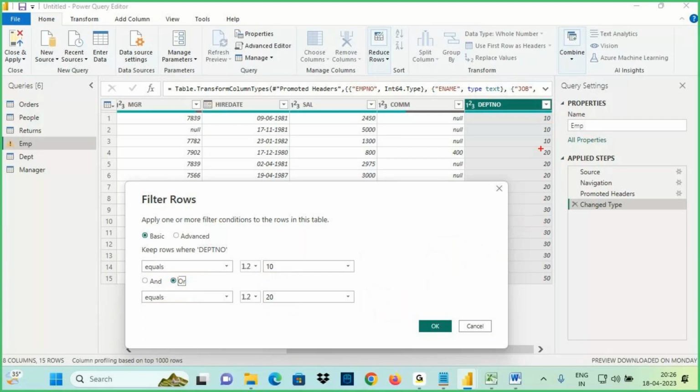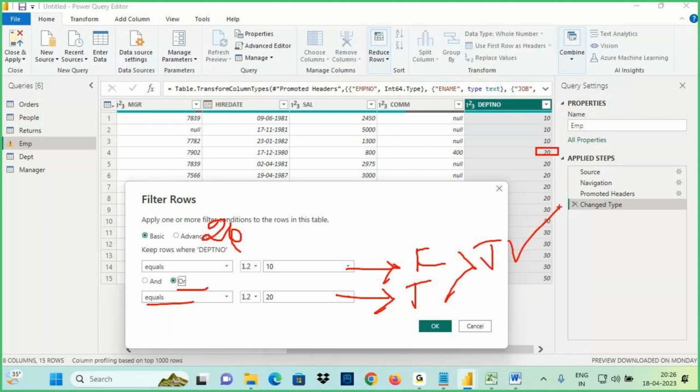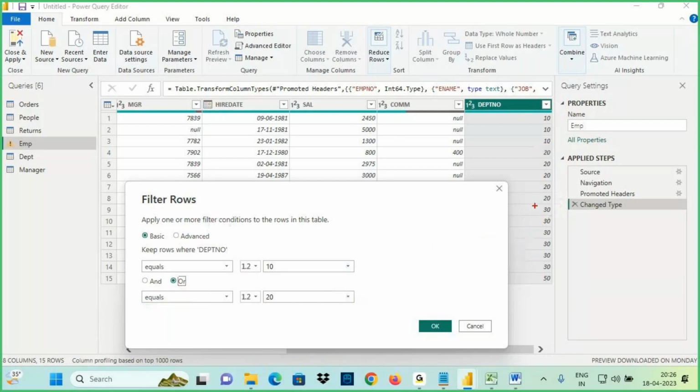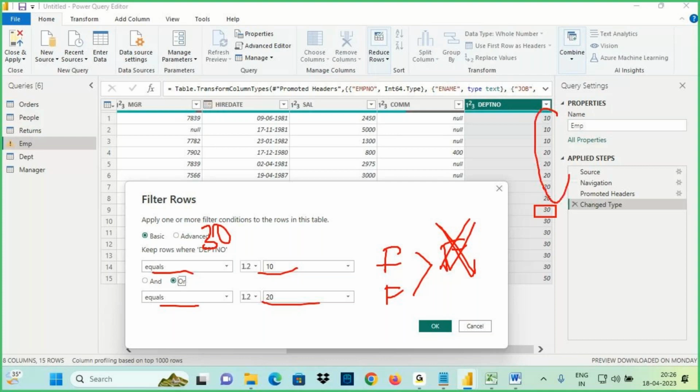Take the fourth row. You'll get what? 20. 20 equals to 10. False. 20 equals to 20. True. One false, another true in OR. True. You'll get the record or not? Yes. Take this row. What is the department number here? 30 equals to 10. False. 30 equals to 20. False. When both are false, it is false. What will it do? Filter. So the first 8 rows you'll get. The remaining rows it will filter.